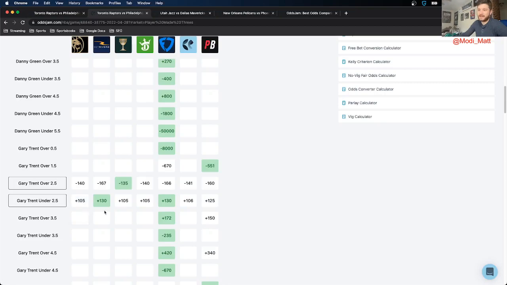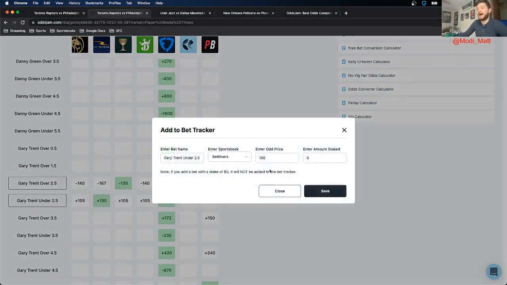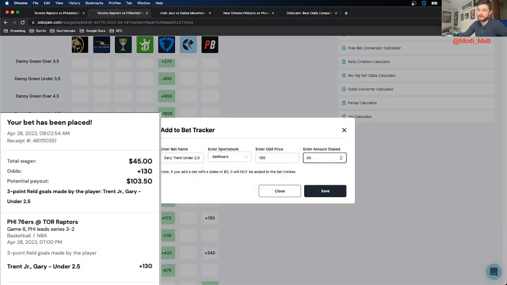Another thing I like about it, MGM, Caesars, and DraftKings have this all pretty much priced the same way as the OddsJam perfect line. So getting a pretty decent discrepancy on BetRivers and FanDuel. I went ahead and took this one on BetRivers. I put 45 on this one. Gary Trent under 2.5 made 3-pointers.